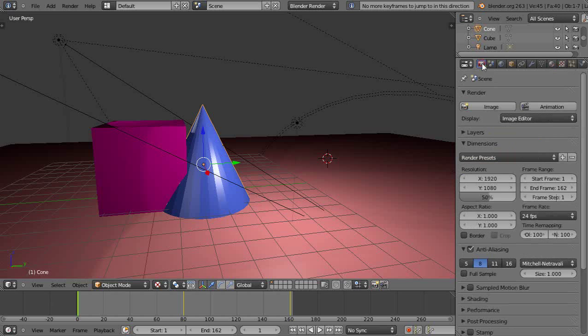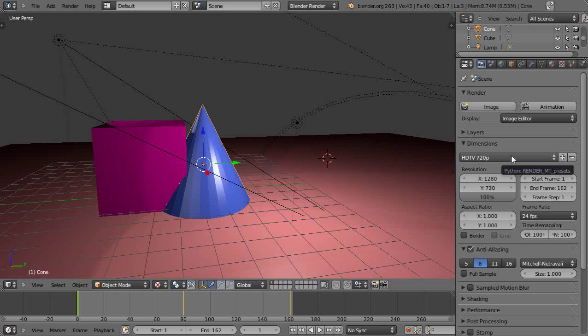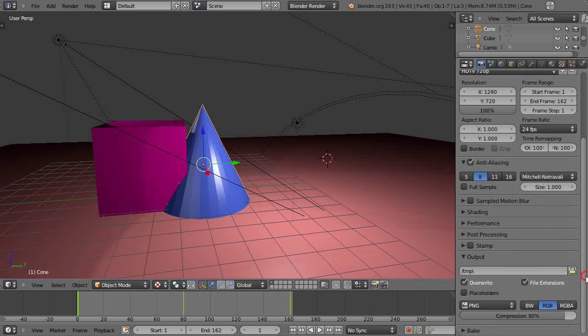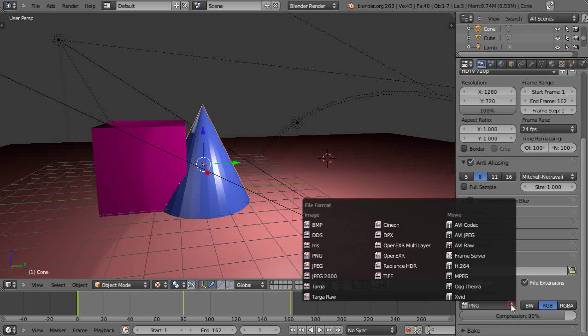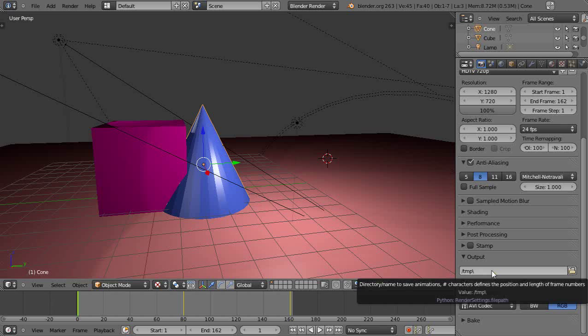So I'm going to go over here to the render button, and I'm going to make a relatively small render, maybe 720p video. Right here, instead of a PNG file, I'm going to use an AVI codec, just like that. By default it's going to place it in the /TMP directory of your hard drive, and you can set this as the output.